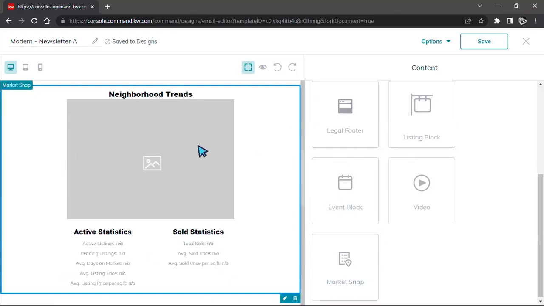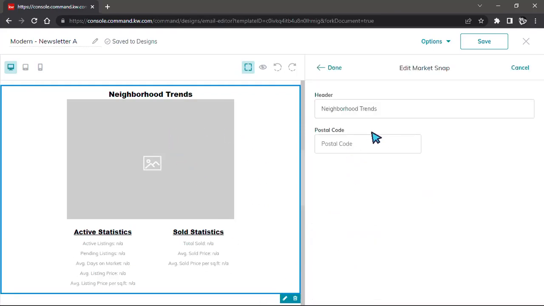Once you have this content block right here, I'm just going to click on it so it's highlighted, and then click on this pencil. And that should tell you neighborhood trends right here. So, oh gosh, I'm not quite sure what that zip code was.